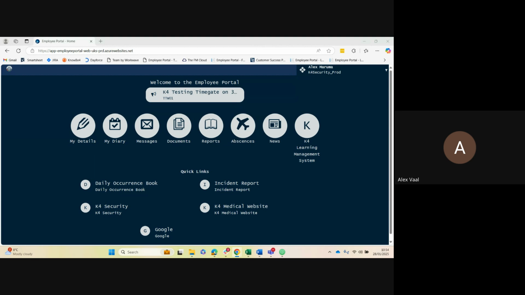I work for WorkWave and we'll be walking you through a brief demonstration of the employee portal designed for the K4 security business. This will take you through all of the different elements and how you can see information related to yourself and how you can raise certain requests as well.